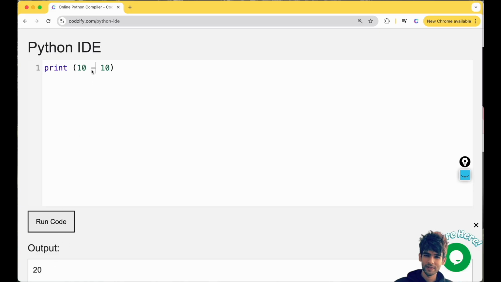Subtraction operation, multiplication, division, and for the modulus operator, this will return the remainder, which will be 0. If I write 3 or 4 here, and if I write an exponential operation, it will return the power, 10 raised to power 4 like this. If I write 2 raised to power 4, that will be 16. So these are basic operators which you should know in Python.